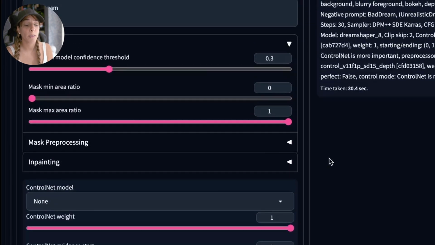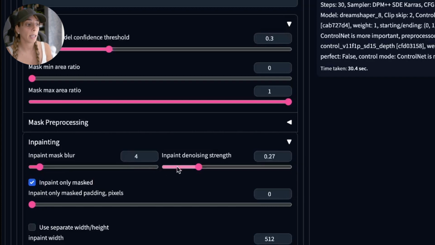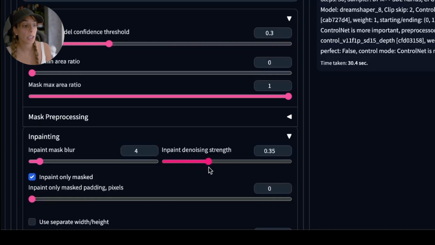Usually the default ones are very useful, very good. But I would say that the most important, if you go into inpainting, is the inpaint denoising strength, which is a value that goes from 0 to 1. And it works exactly like the denoising strength, right?